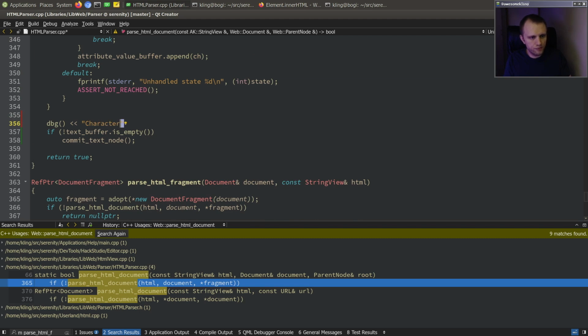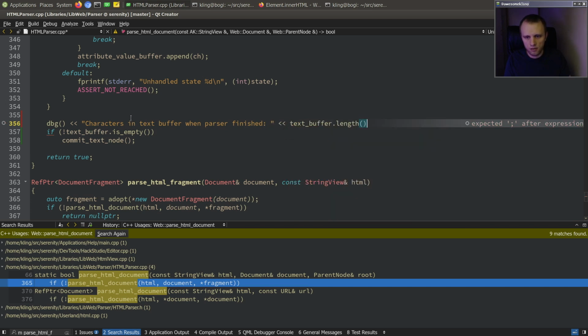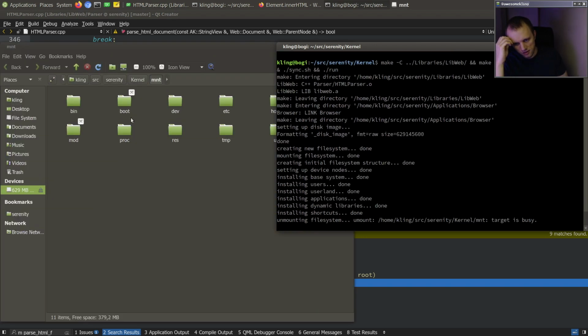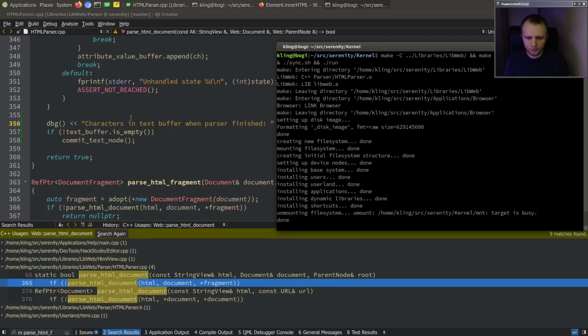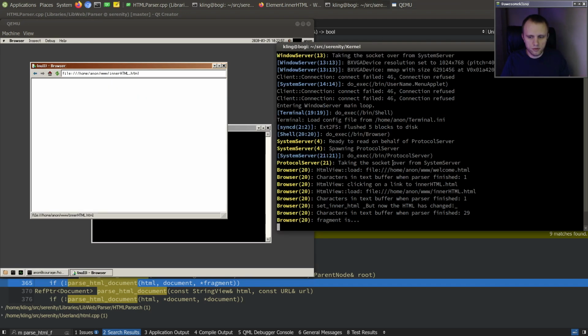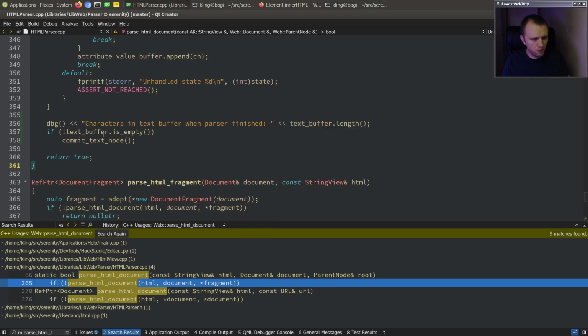Characters in text buffer when parser finished. Length. Because I want to know if you're even running this or what. Poof. There are 29 characters when it finished. And the fragment is still nothing. Okay.